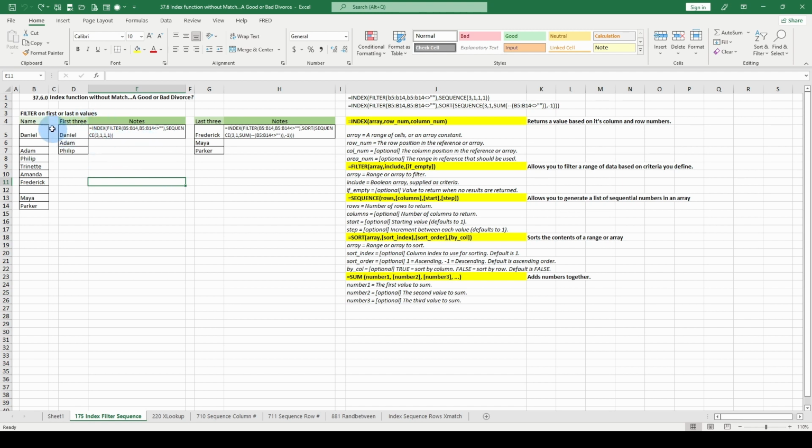Here we have a case where we have a bunch of names combined with some blank rows in this range from B5 to B14. Our goal here is to find the first three names. Our second goal is to find the last three names. How do we do this? Let me show you. Here we have, in our display of different syntax, index, filter, sequence, sort, and sum. Somebody throws this at you and says, look, I have this situation where I have the names and what have you. I want these in sequential order. Go ahead and show me how to do that.